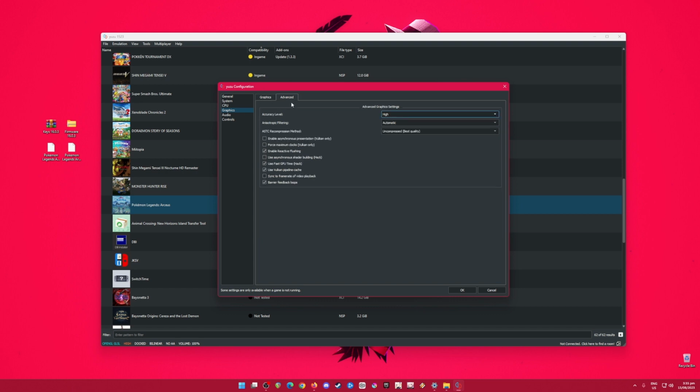I'm going to go to the advanced tab here. So be sure to copy everything here. Just pause the video and copy everything. Now go to audio. Everything is set to auto. The sound output is in stereo.